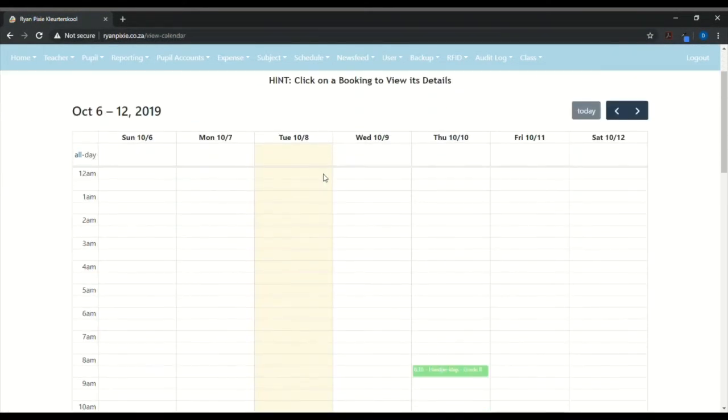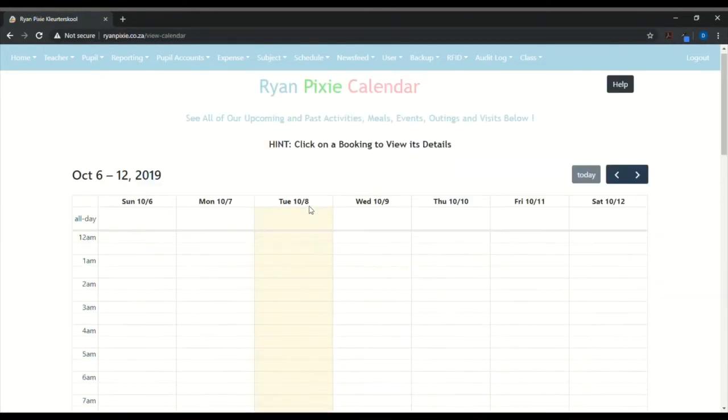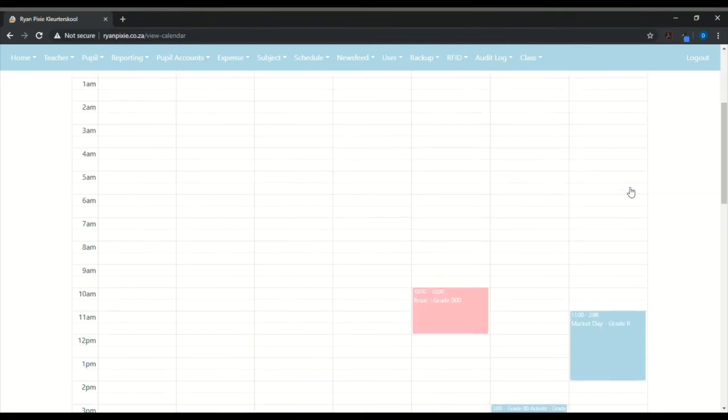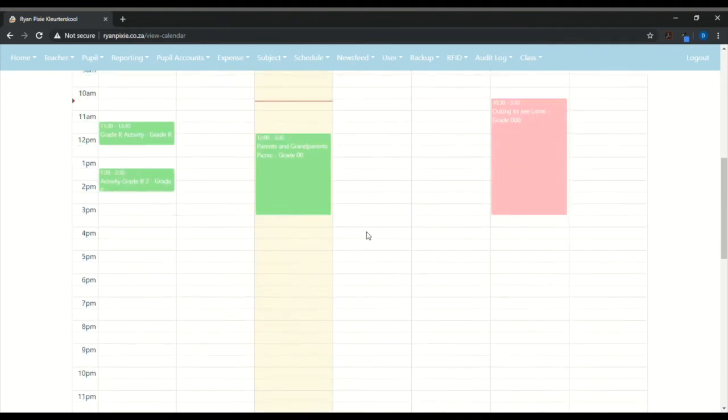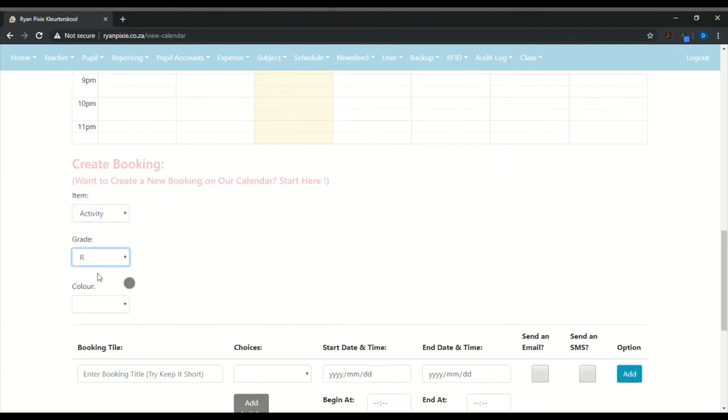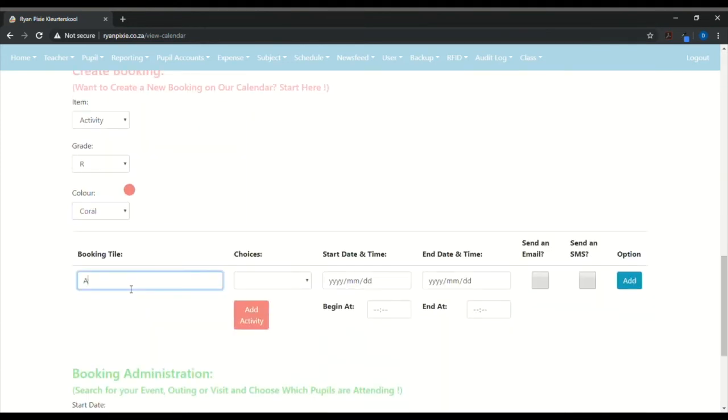Users are able to view all upcoming and past bookings for activities, meals, outings, visits, and events. Users can click on a booking to view its details. Users are able to create a booking and have the option to send an email and/or SMS regarding the booking.